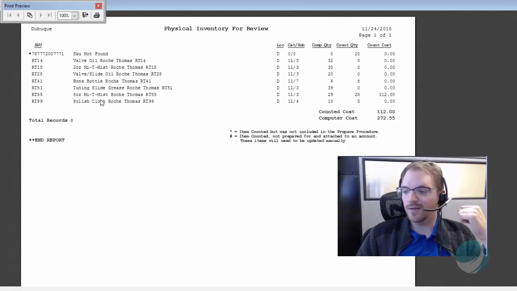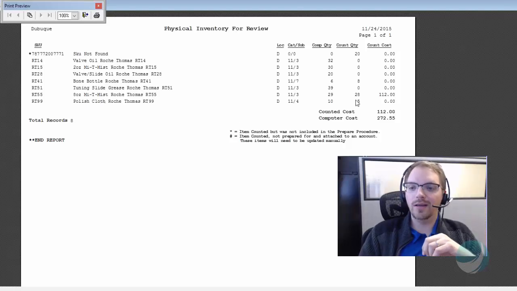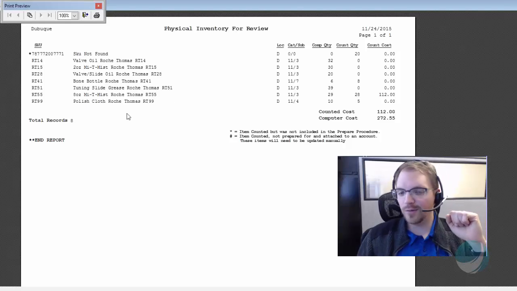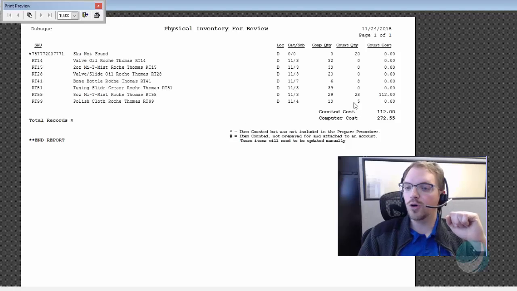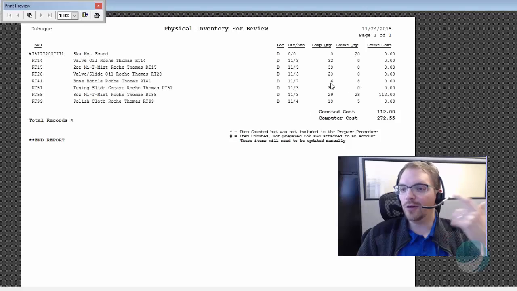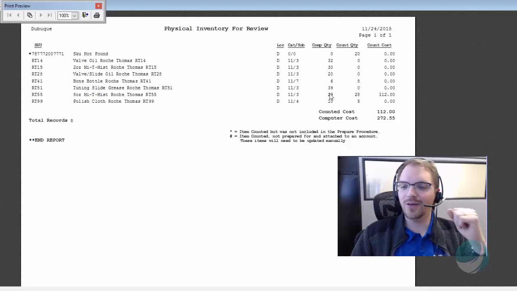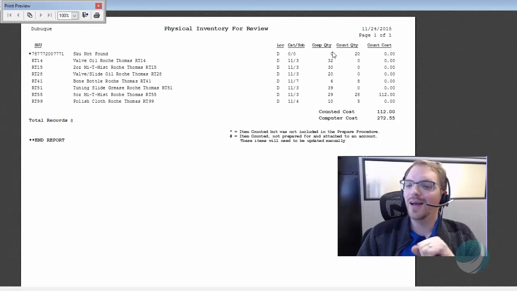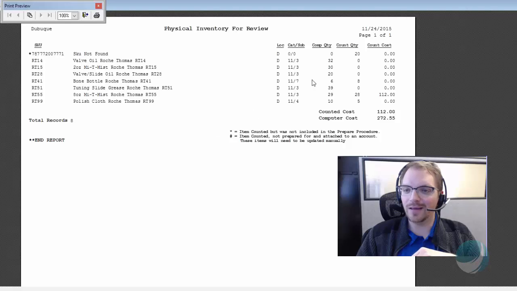For the RT55, that is the item that I scanned here. I told it that I had counted 28 of those. The computer quantity is registered as 29. For the polished cloths, it is showing that I counted 5 of those. The computer says I should actually have 10. And lastly, the bone bottles, I counted 8. The computer thinks that I should have 6. So technically, I've got discrepancies all across the board here. And of course, there's those other 4 items that I couldn't actually go back and get a hold of.